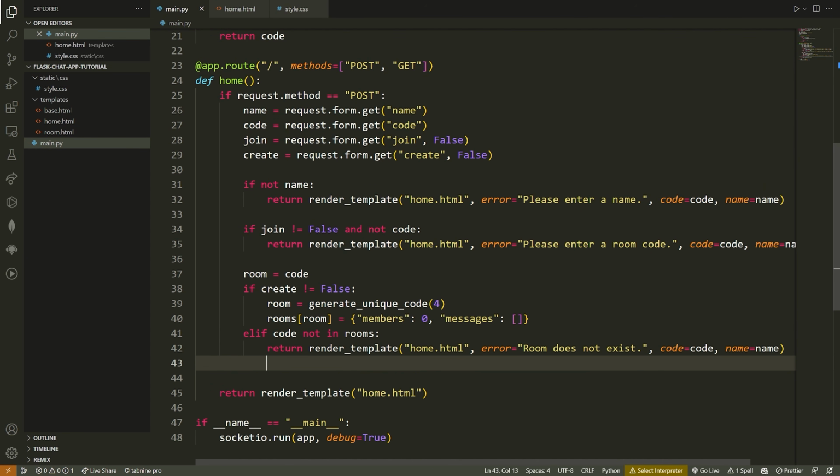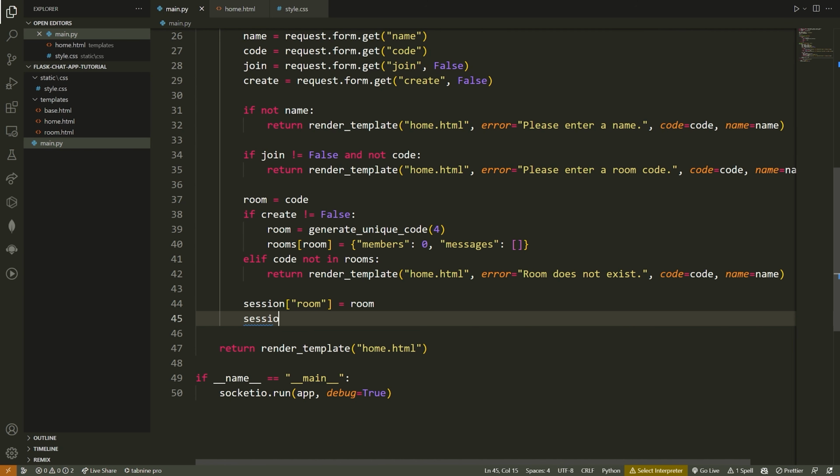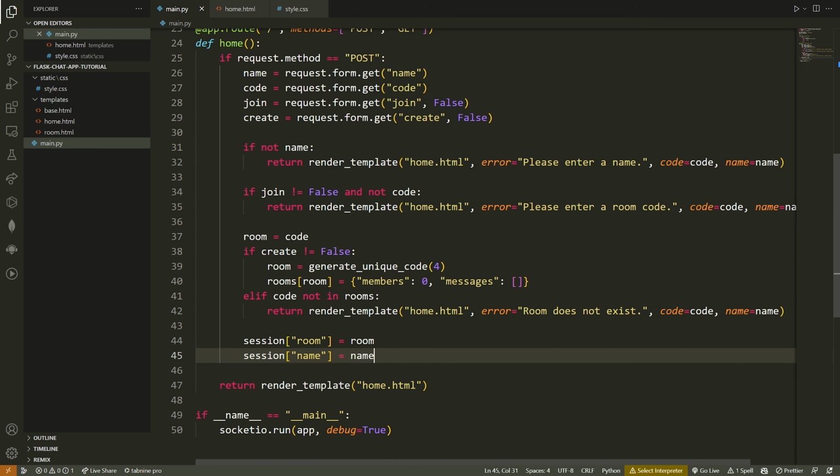Now, there's a few last things I need to do here before I'm finished. On line 44, I'm going to write session room is equal to, and then the room that they're going to be joining. And I'm going to type session name is equal to the username that they typed in. Now, the reason I'm doing this here is because a session is a semi-permanent way to store information about a user. I don't want to do anything like logging in or accounts. It's a bit beyond the scope of this tutorial.